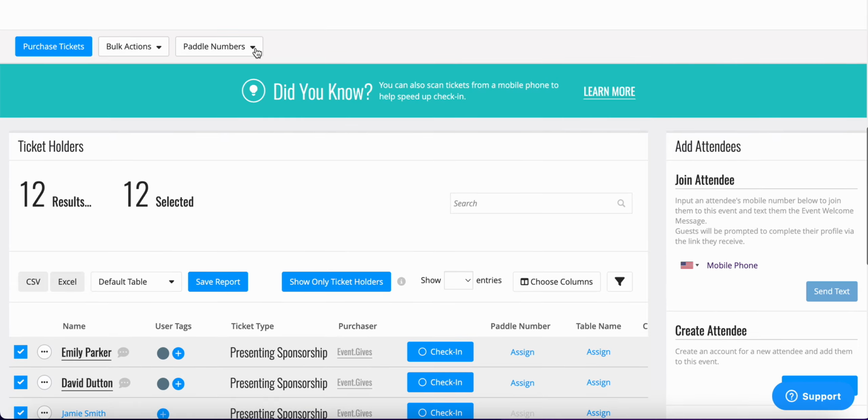Our next menu option revolves around our paddle numbers, so we can easily clear, assign, and print paddle numbers. If you were to clear or assign paddle numbers, it will prompt you to input your password, which is the same password you use to log into Event.gives. Now, our best practice is always to assign those paddles at the door to ensure that people receive the correct paddle and alleviate any miscommunication at the very end of the event.